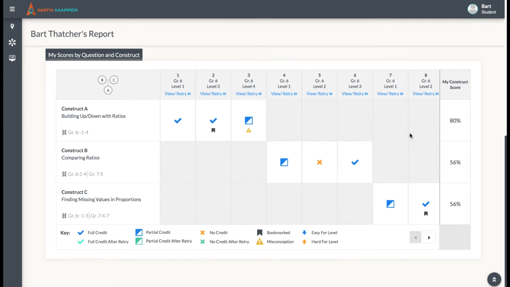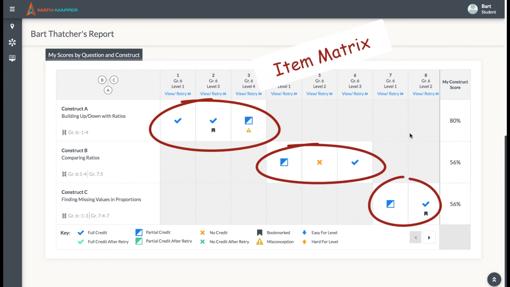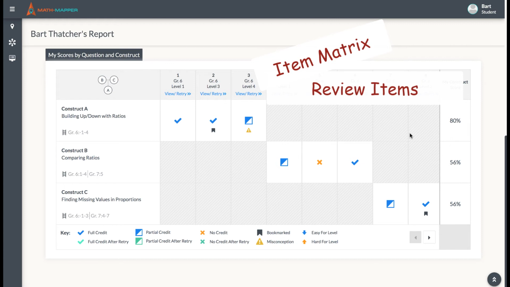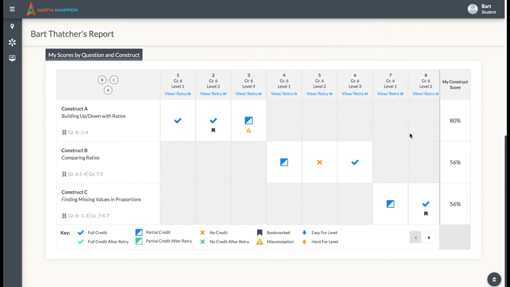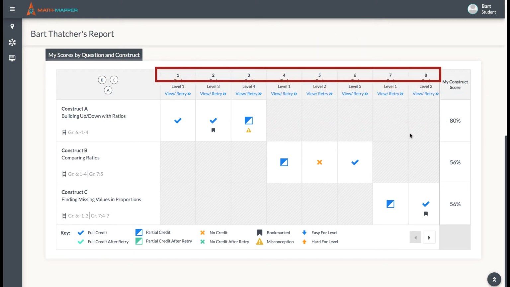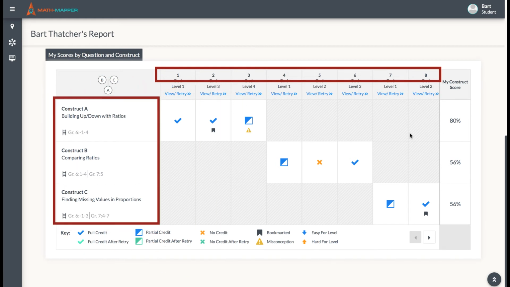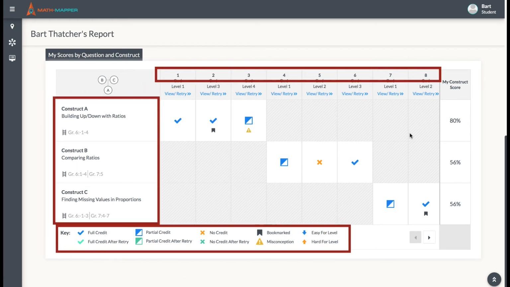Now let's scroll down to see the Item Matrix panel. This shows your results for each item in the test. The item matrix is where you can view items you worked, and then revise or reveal the answers for problems you got incorrect. To get oriented in the matrix, notice that along the top are the numbers for the test items. Along the left side are the constructs from the cluster. Then the key at the bottom helps you interpret all the symbols in the matrix.